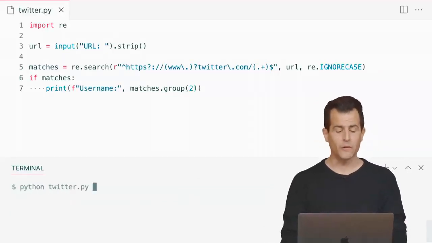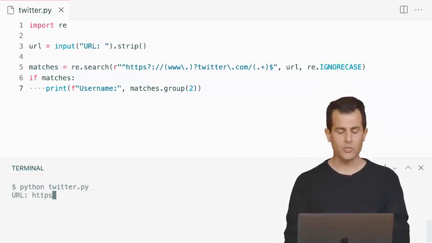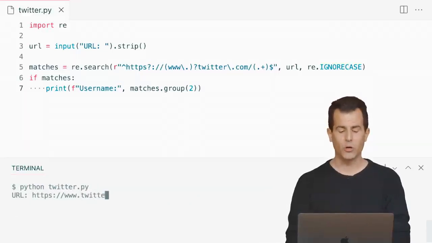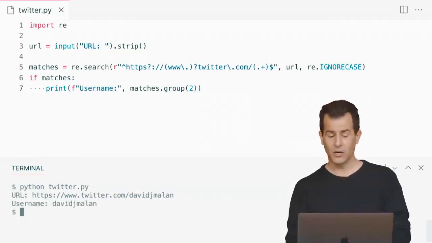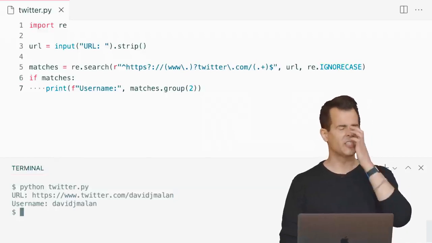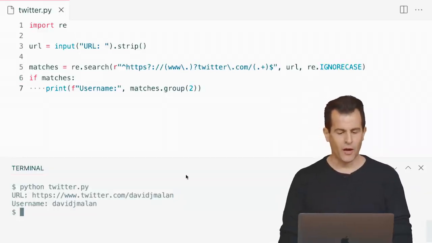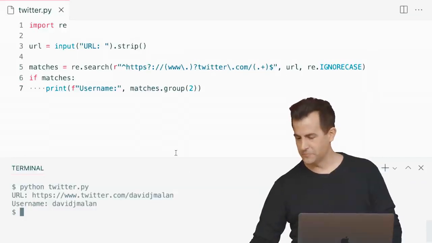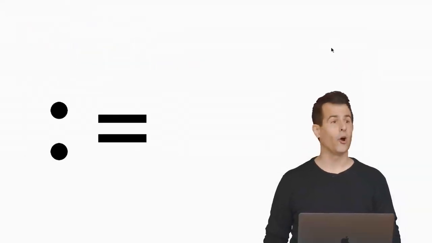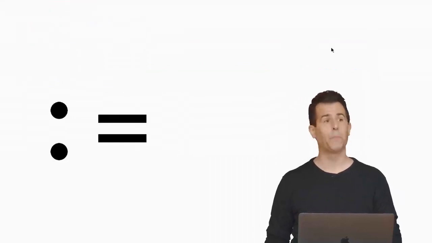And let's rerun this. python twitter.py, https://www.twitter.com/DavidJMalan. Enter. And now we've got access to the username. Let me go ahead and tighten it up a little bit further. If we like our old friend, the walrus operator, let's go ahead and add this just to tighten things up.